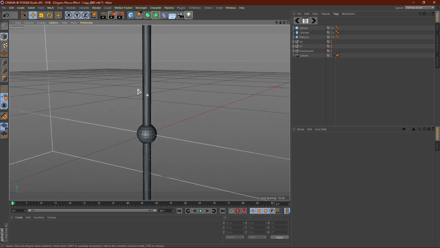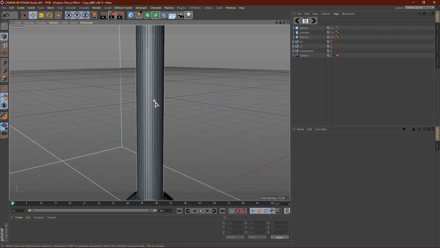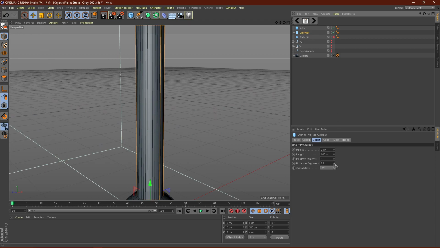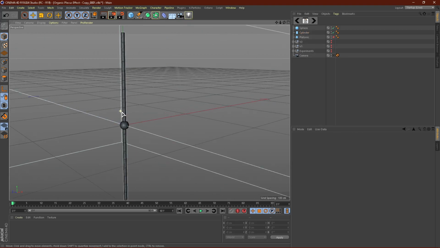And if we go out of our camera here, you can see the geometry. What we want to do is put the height segments to 20, and then put the rotation segments to 20 as well. So this is our setup.